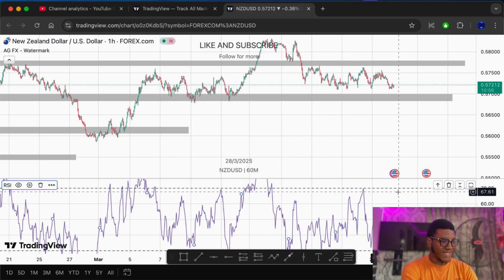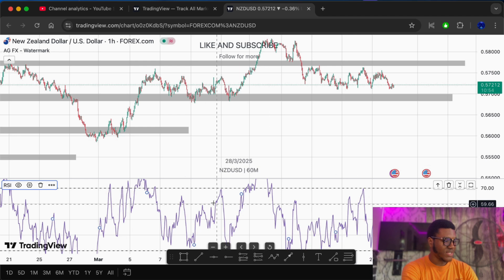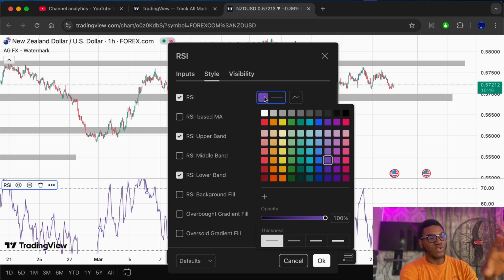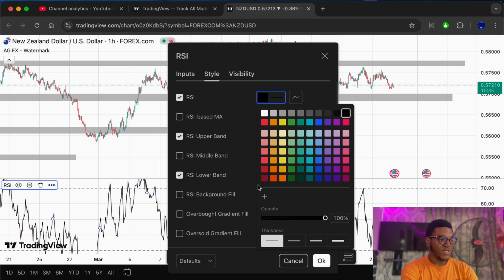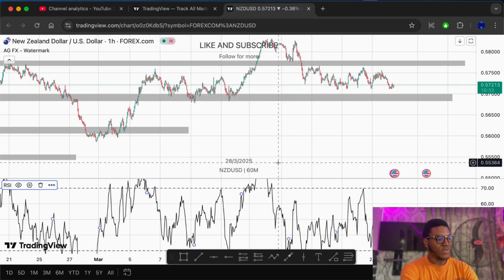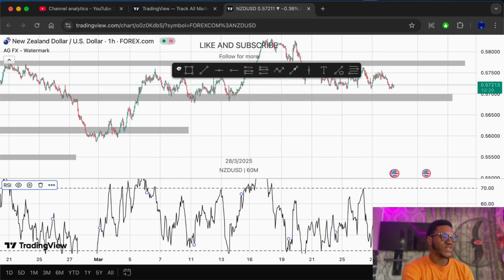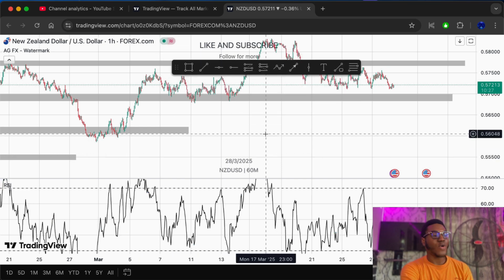Now you can see this line up here is the 70, the upper band, and the line down here is the 30. The last setting I want you to do is the RSI color. If you're using a dark background on the chart, make the RSI color white, and if you're using a white background, make the RSI color black. Since I'm using a white background, I'm going to change it to black also. And that is just it. There is no other setting that you have to do. These are all the settings you need for this indicator, and now you can start using it. So now let's proceed to how you can actually use this indicator.